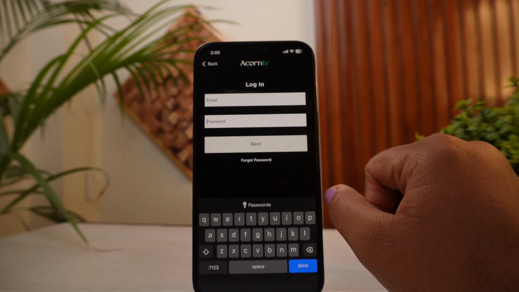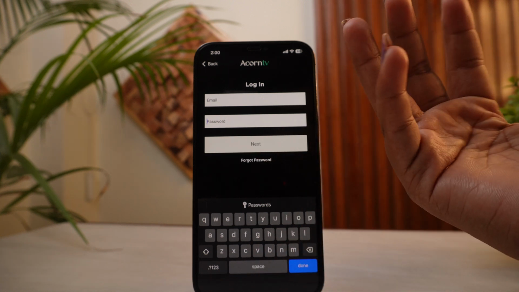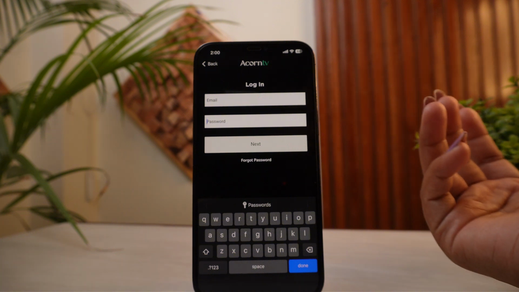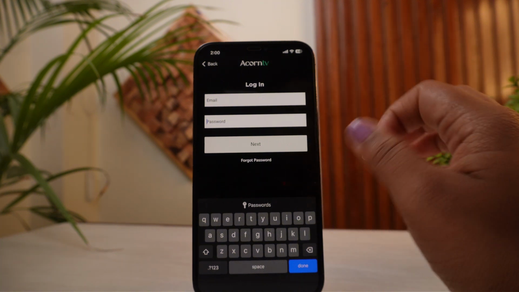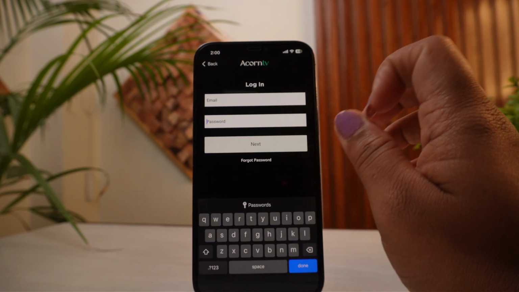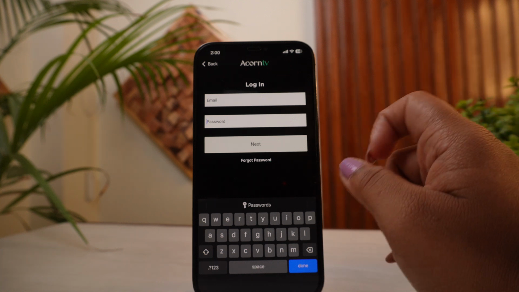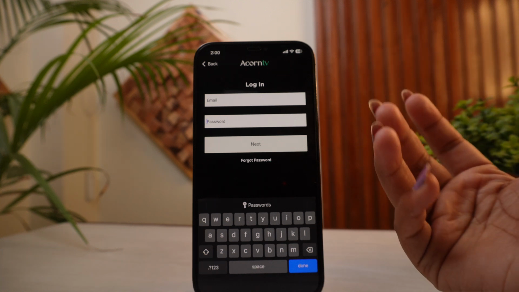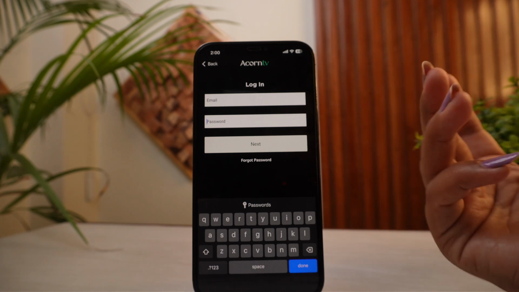Then you can tap on next, and just like this, there might be a verification code required. If it does, then you can simply verify your account, and then from there you can simply log into your Acorn TV account like that.